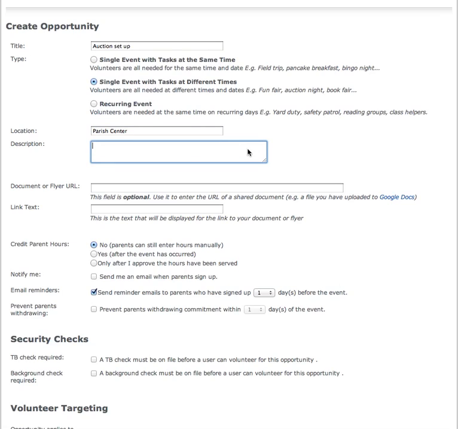Next, description. Here I'm going to basically tell people about the event, but it's also important to cover what to do if the parent cannot show up at the event. Maybe they want to pull out. If you have particular rules or instructions you want to provide, put them in this description field. So I'm going to say the auction needs people to help set up. If you need to pull out at late notice, please contact me at this address.